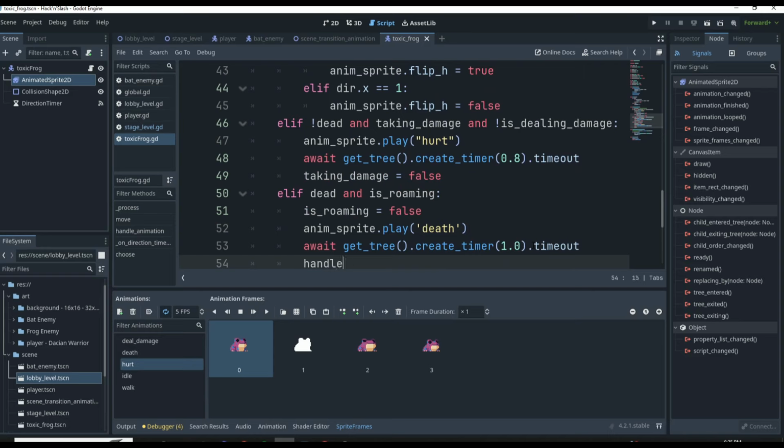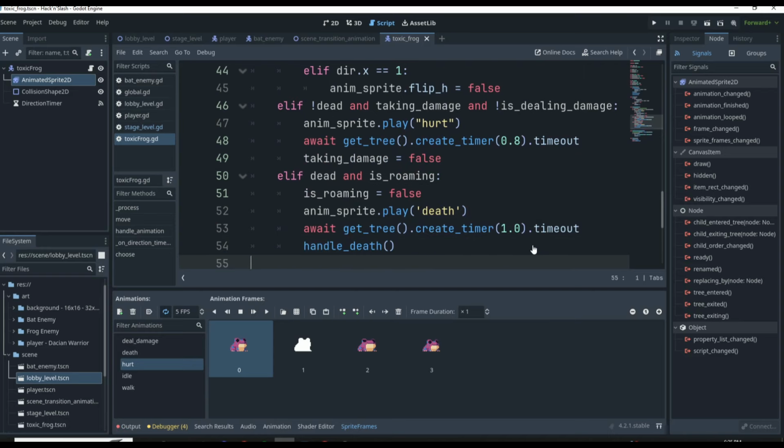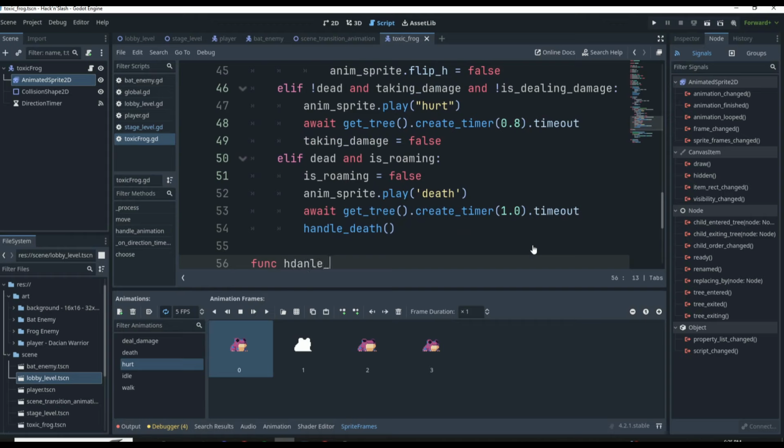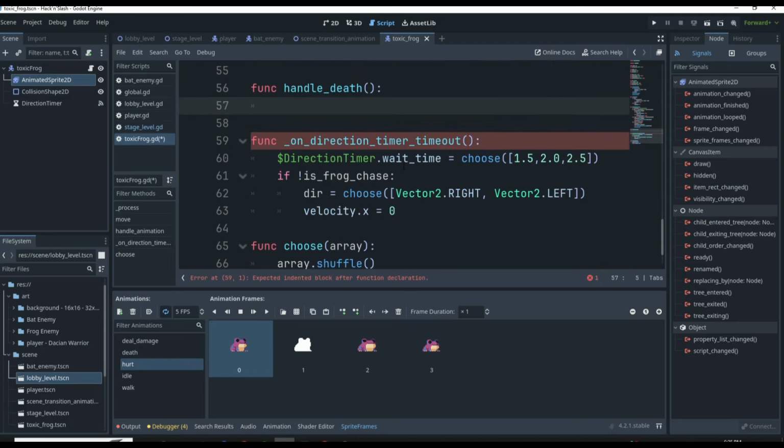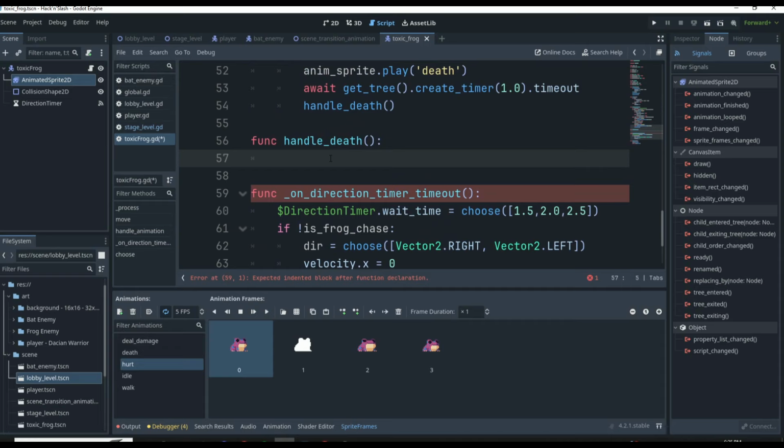And then we can say handle death, and this is going to be a separate function. We can say function handle death, just like that. In here, this is where you're going to end up adding points, like if you want to add points to your total score, this is where you would do it. This is where you would queue free it. This is where you would do all the things that you need to happen in your game whenever your enemy dies. This is where you would handle that.